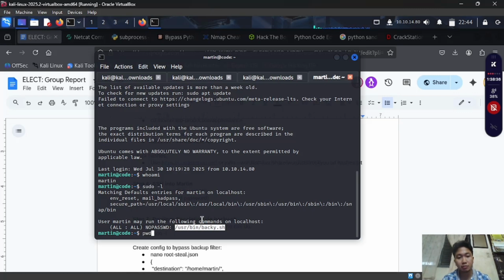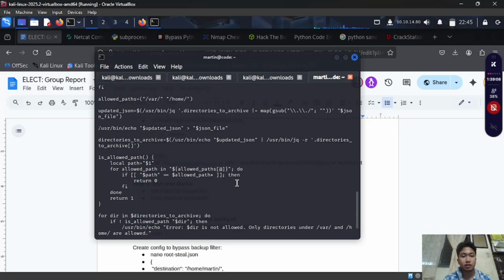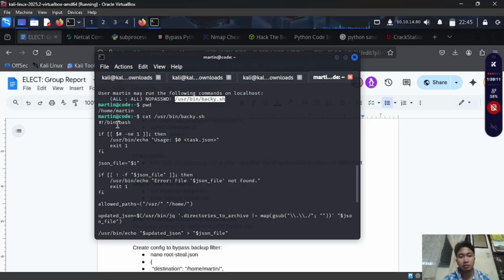Now let's go and check that file to see if it is a vulnerability of that system. pwd, meaning let's check where we are, and we are in home Martin, and we can cat that one. Cat means we are going to concatenate that file and look at what is inside the file. So let's cat /usr/bin/backkey.sh, meaning it is a shell script, and as you can see here, it is a bin bash.